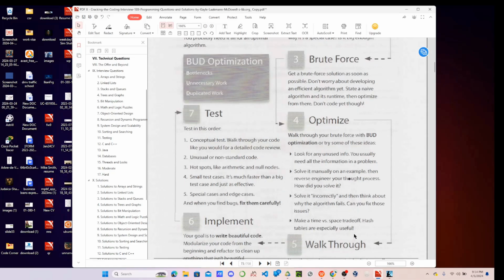So hash tables are dictionaries, and so it's talking about time and space. The time-space complexity trade-off, the BUD: bottlenecks, unnecessary work, and duplicated work. Think about that to minimize the time-space complexity. How else to optimize? So look for unused info.